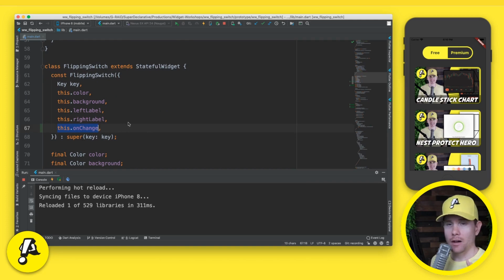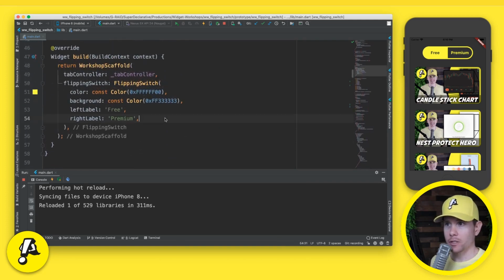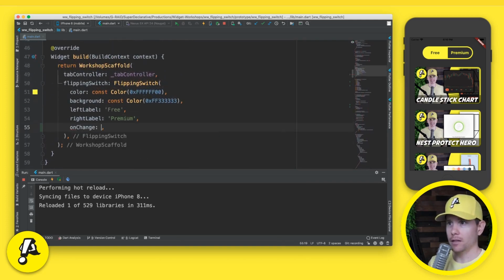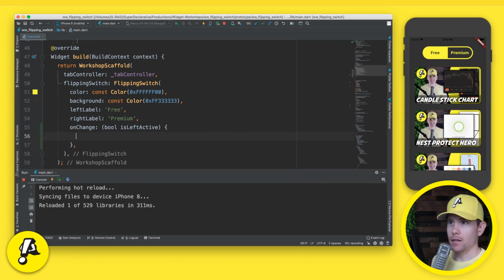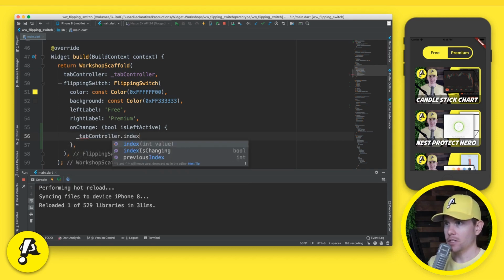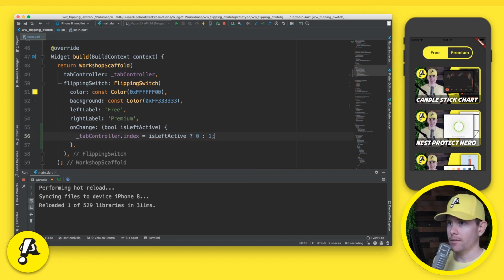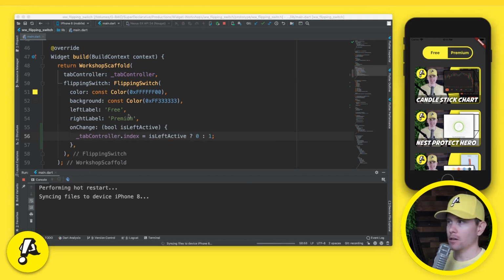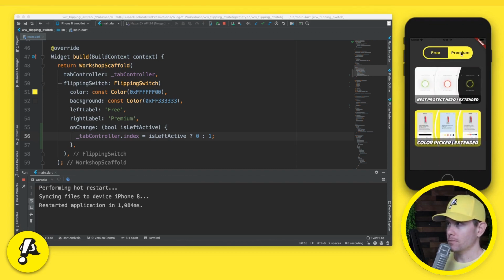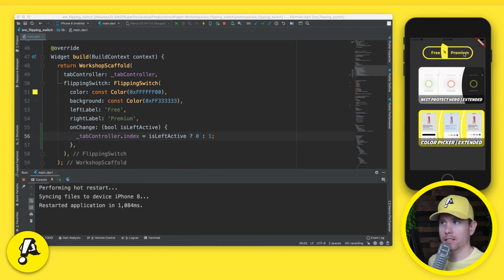Now we've implemented the callback, but we still have to actually respond to it. Up here, we will define onChange. We will take Boolean is left active. I already have this tab controller provided. This is stuff I've already implemented. I'll take the tab controller and set its index equal to either 0 or 1. Let's save that. We'll do a hot restart just to be safe. And now it actually does its job.